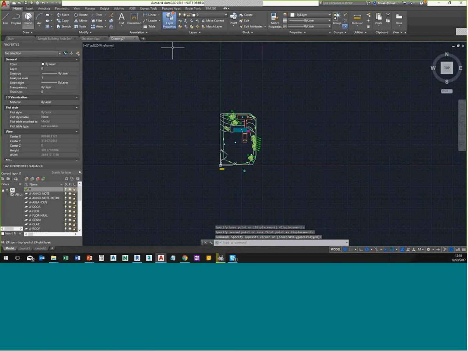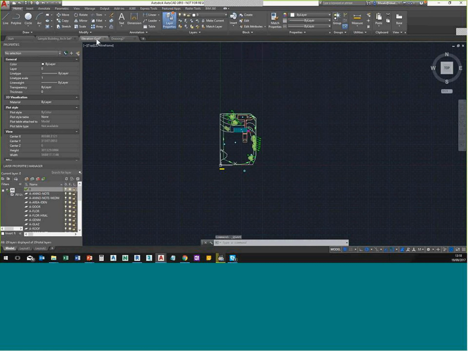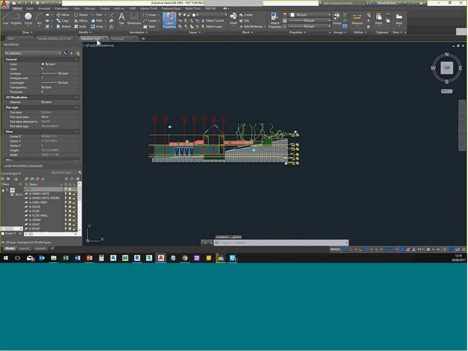After that, I need to go ahead and save this layout. In this case, I've got my site plan. So that's my site there. I'm going to save it as such. Since I already created that, I won't save. But effectively, what you end up with is each layout in this set needs to be in its own new drawing.